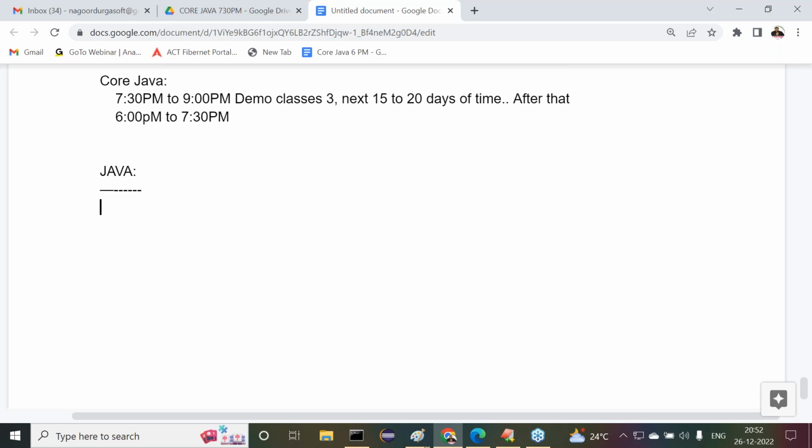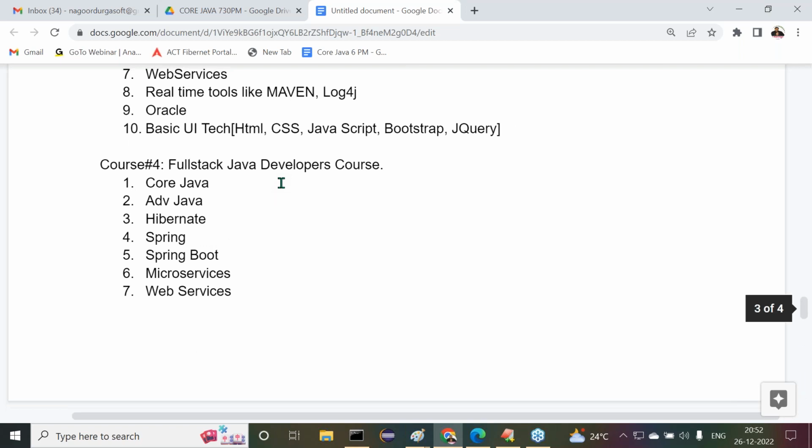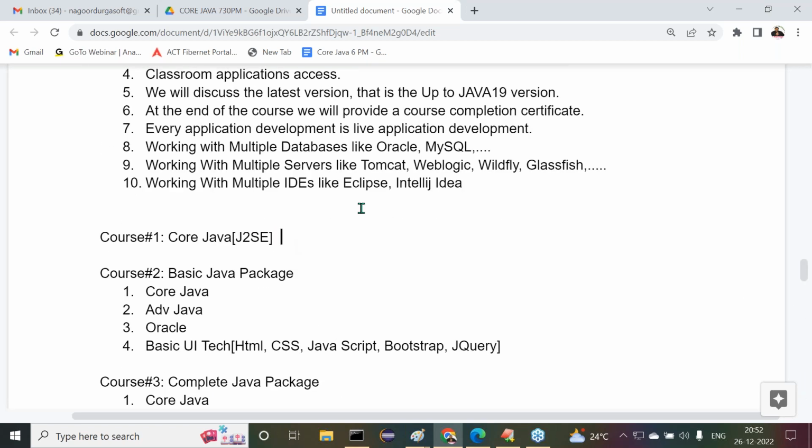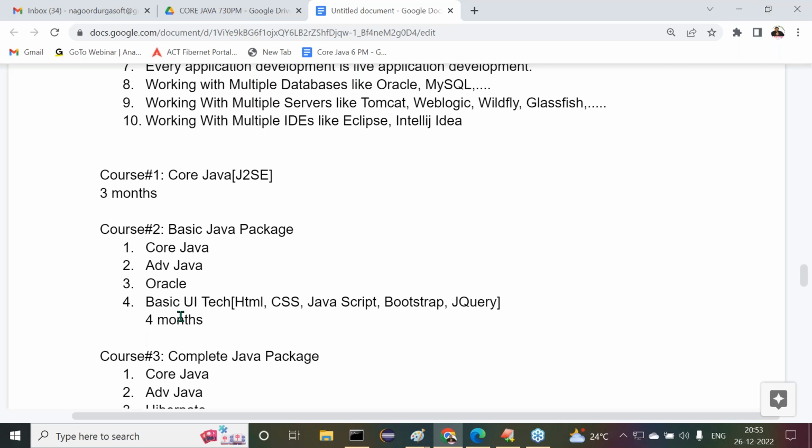Then the durations. If you think only about Core Java, observe for 1 minute, guys. It will take nearly a minimum of 3 months, because I have to cover up to Java 19. For basic Java, parallelly we are going to discuss it, so a minimum of 4 months. All 4 courses we can take parallelly. Core and Advanced both will be completed within 4 months, and within that time we have to complete Oracle and UI technologies.